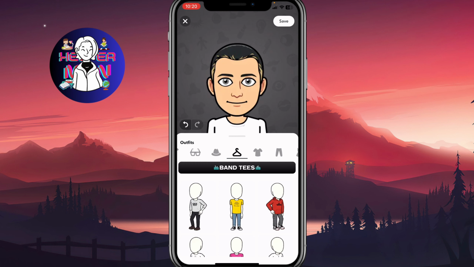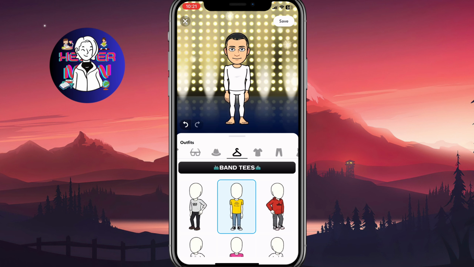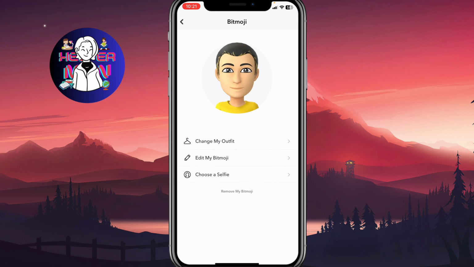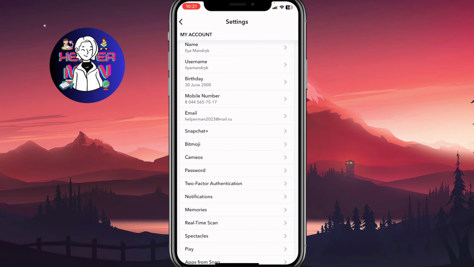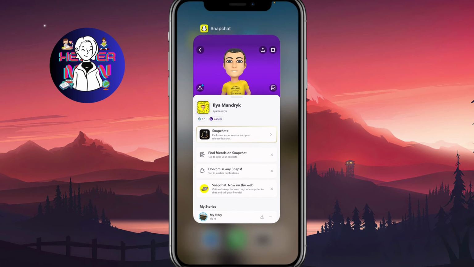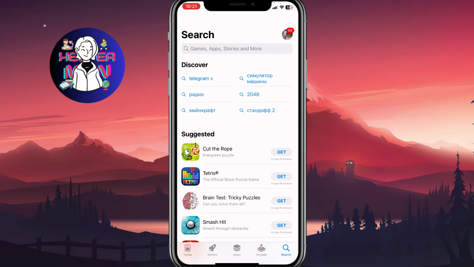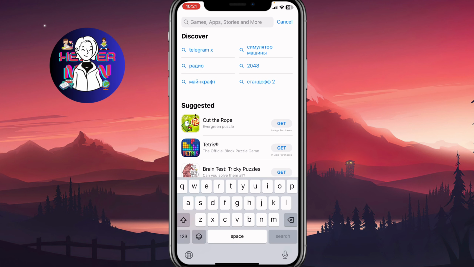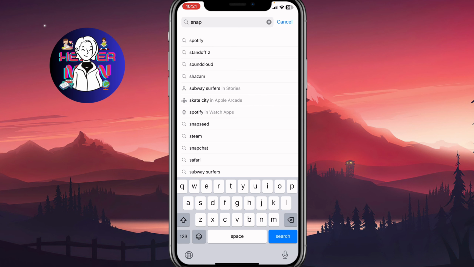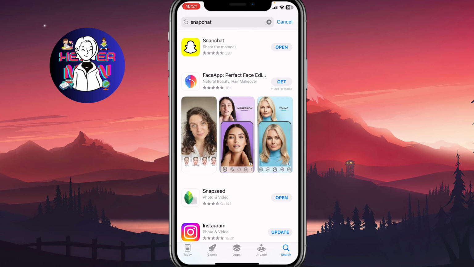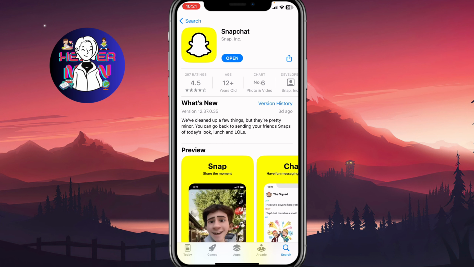But what if you don't have these abilities, you don't have these things here? How can you try to fix the problem? The way of how can we do this is quite simple. We need to close the Snapchat. And then we need to open the App Store directly or Google Play. And here search for a Snapchat. So we need to find the Snapchat page on the Play Market.